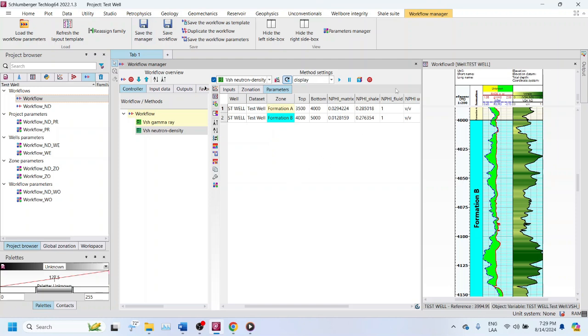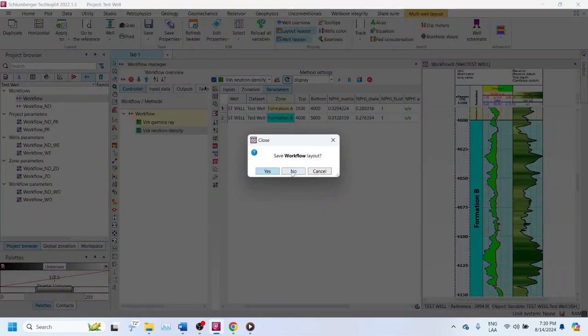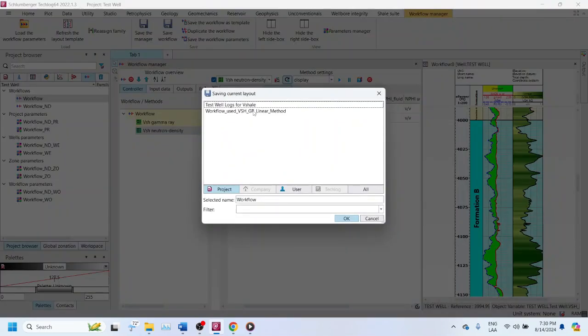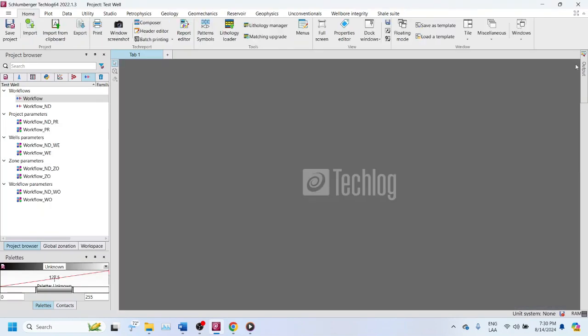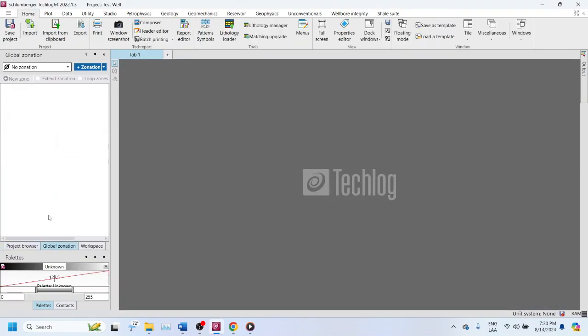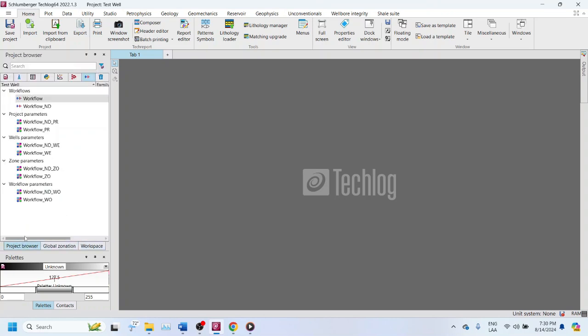Okay, so finally, we already have our results. You can save this one if you want. This is not the linear method, but this is the ND method, visual by neutron density, and this one was already saved. And now we can calculate another one.